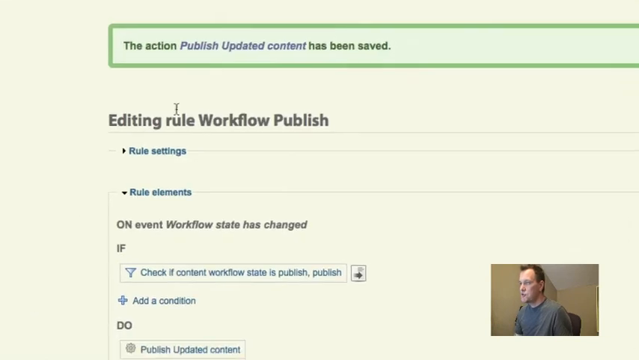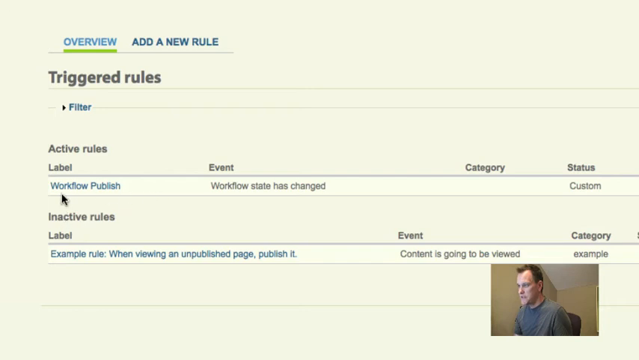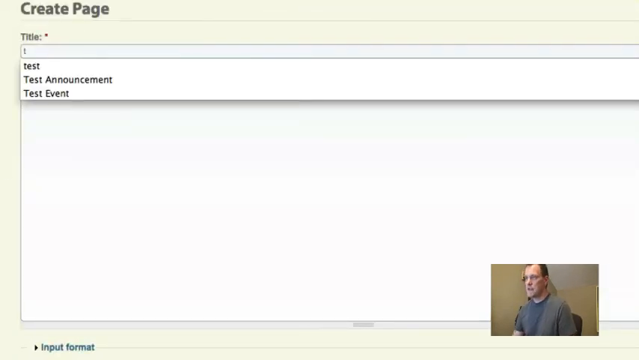So now I have just created a rule, which you'll see now in my rule settings, that says when the content changes into the publish workflow state, then publish the content. So let me show you an example here. Hopefully this will work. I didn't actually test this. So I'm going to say test content. Oops, actually let me make it a story.